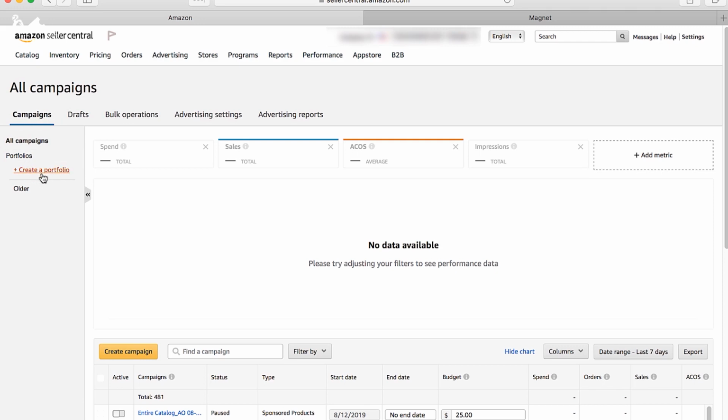They have something called portfolios. This is a little bit more advanced for once you have a lot of products, and once you get more advanced, you can set up portfolios. It makes things easier to manage. I don't want you to worry about that right now. It's a great tool, but when you're just getting going, you've got your first product, you don't need to really worry about that in the very beginning. You have drafts, you have bulk operations. This is more for people who are uploading files and have a lot of advertising that they're doing, or maybe they're working with a consultant or something.